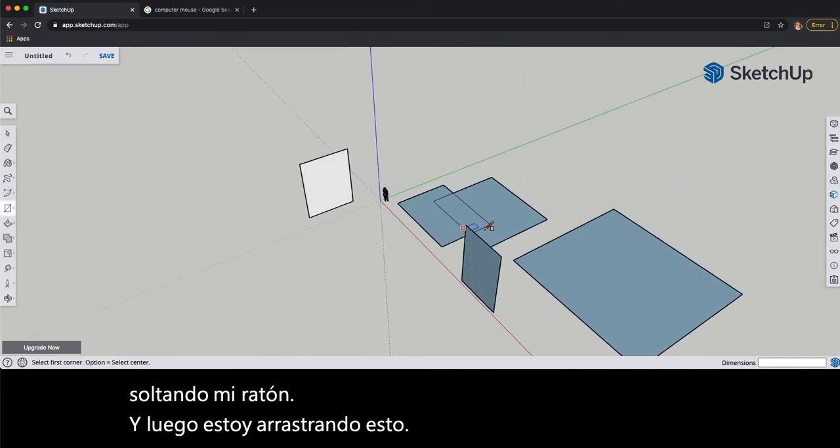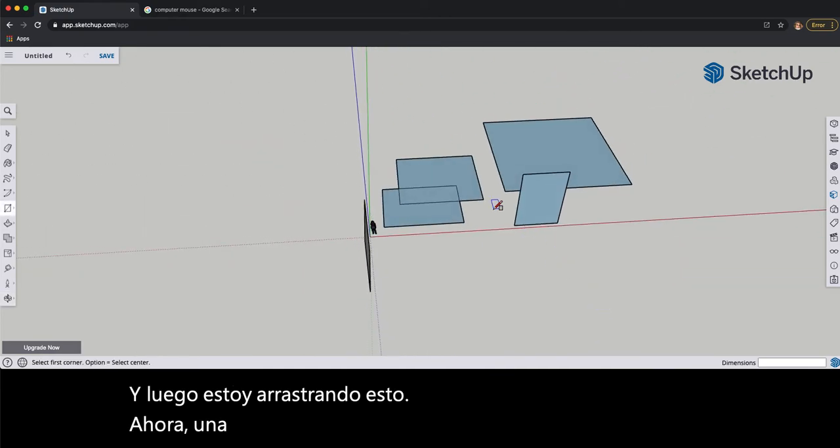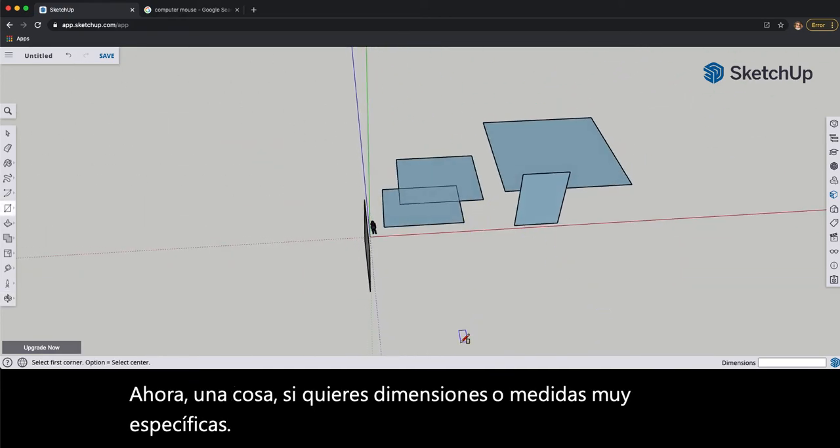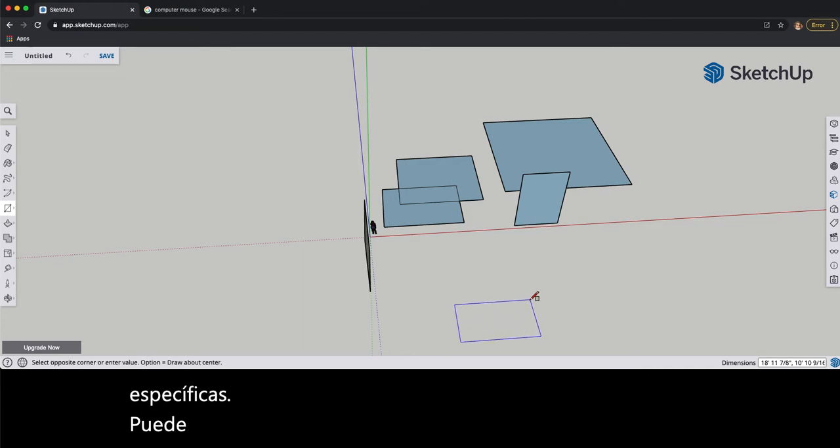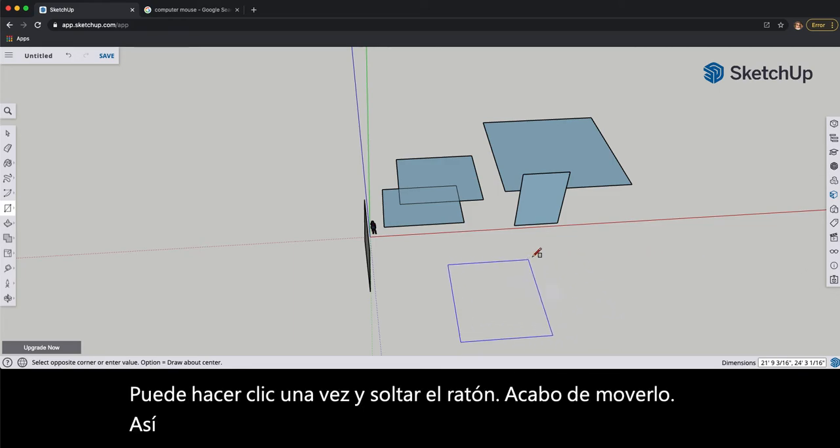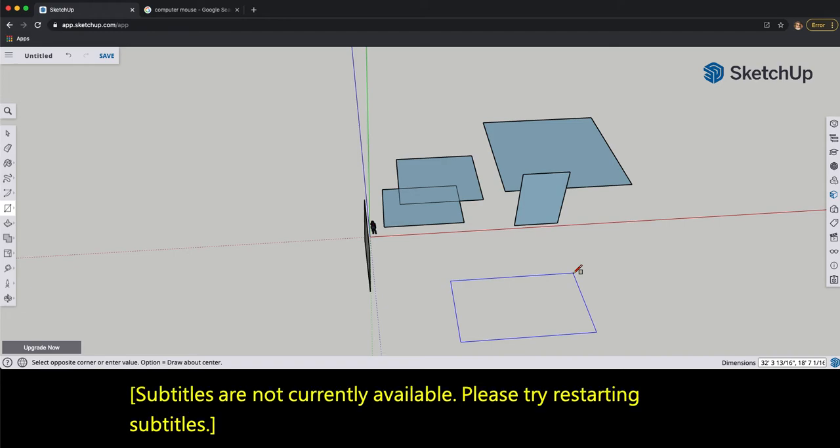Now, one thing, if you want very specific dimensions or measurements, you can click once and let go of your mouse. I've just moved it over. So it still has not been stuck or decided what size this is going to be. And you can see when I move it, in the bottom right-hand corner over here, how the size changes. So right now it's at about 32 feet by 18 feet. So if I want to put in a specific measurement, all I have to do is click once, let go of my mouse, and then go to my keyboard and type in what I want.